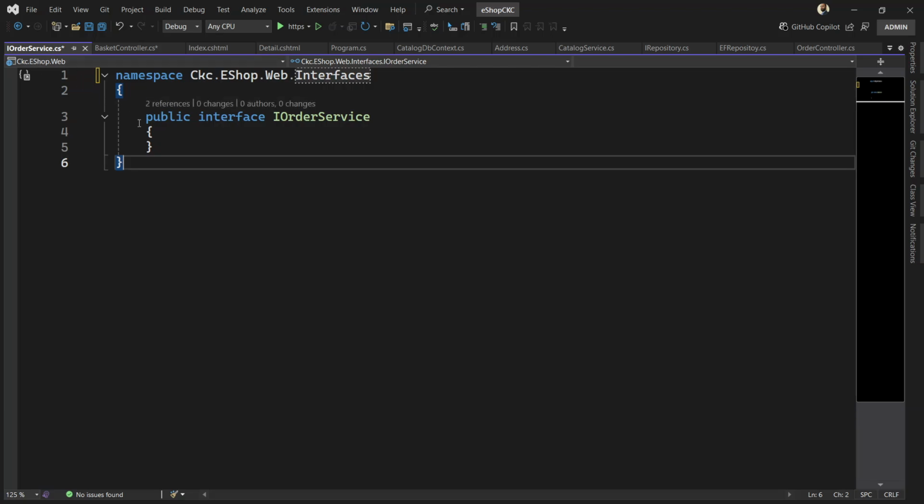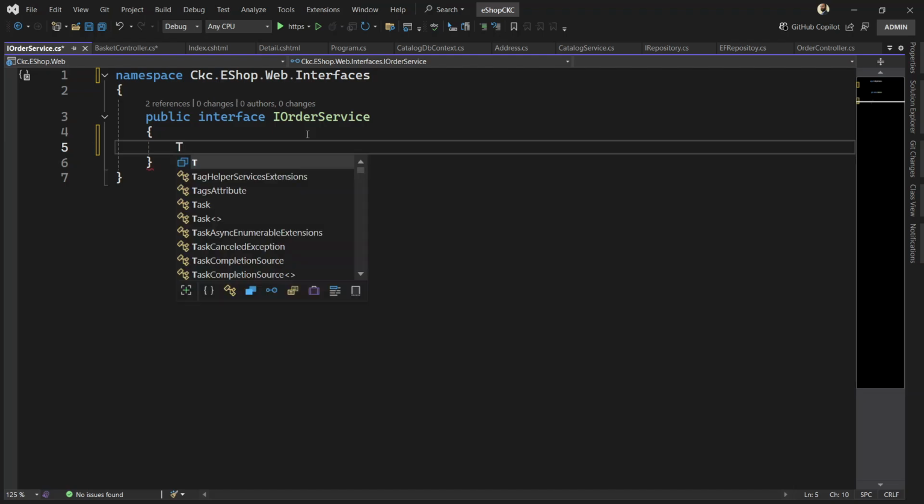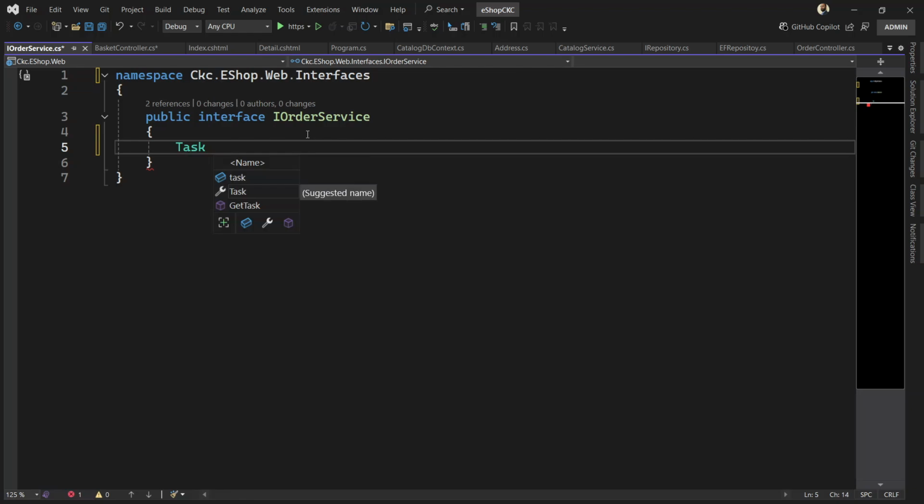Let's first identify what sort of methods we are going to expose over here. Let's create a definition for those first. Within this IOrderService, what will we be requiring? We'll be requiring basically a CreateOrderAsync. The reason is that once we are adding this item to the checkout, at that point of time, we need to add or create this order. So let me add a CreateOrderAsync.